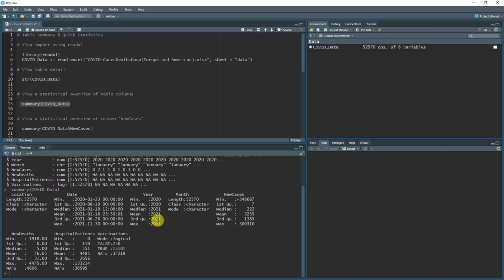The same with year. Month is character, so again we only see the number of rows. New cases, we get to see what the smallest one is, the mean, the median, the first quantile, third quantile, and also the max. And the same with new deaths, hospital patients. And then as we can see with vaccinations, we have logical, and then it's saying true or false. But as you'll notice with these three at the bottom down here, they have NAs in there, which will be important in a minute.